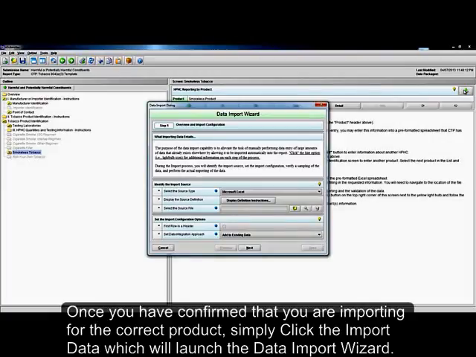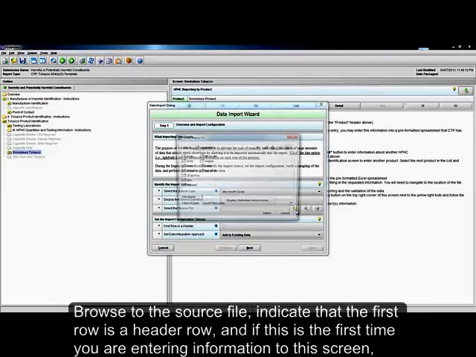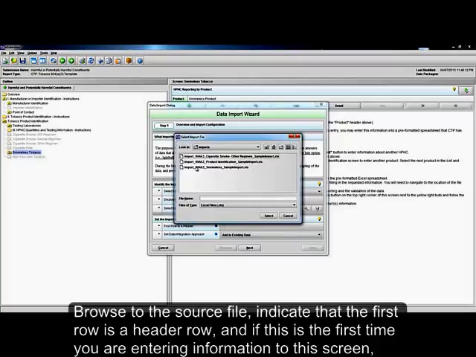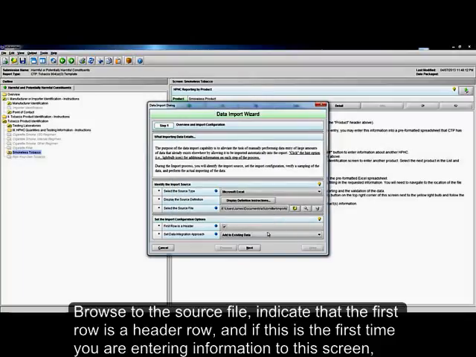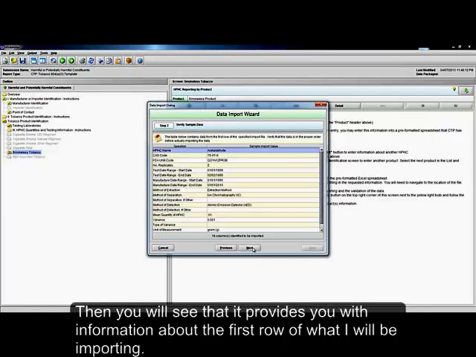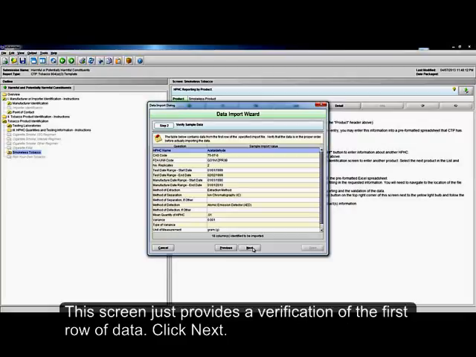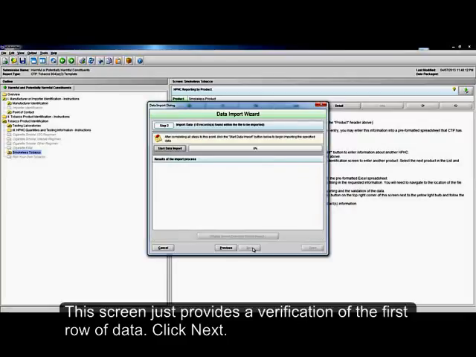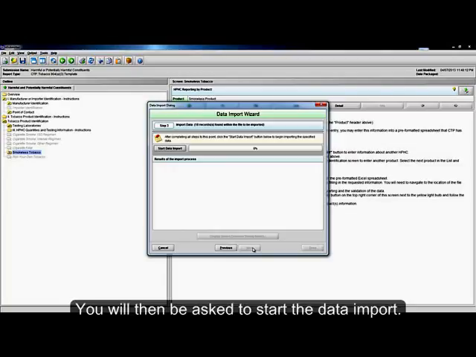Data Import wizard. Browse to the source file, indicate that the first row is a header row, and if this is the first time you're entering information on this screen, you can click to add existing data or replace existing data. Either option will get you the same result. Then you will see that it provides you with information about the first row of what will be imported. This screen just provides a verification of the first row of data. Click Next. You will then be asked to start the data import.